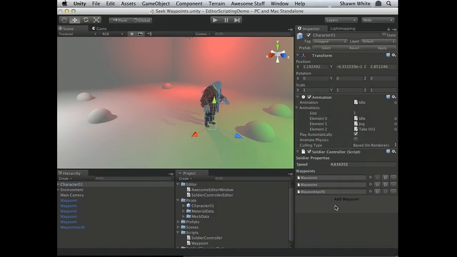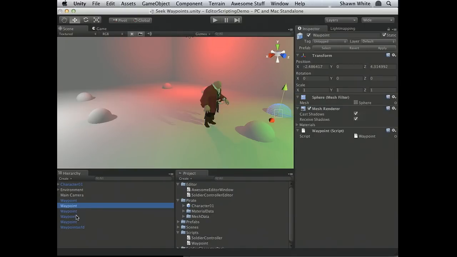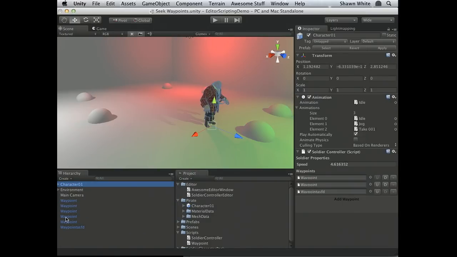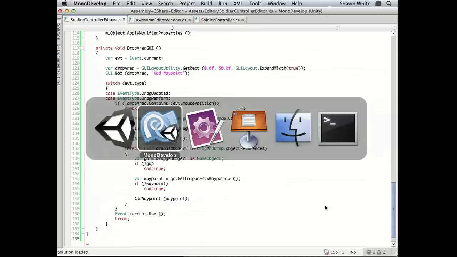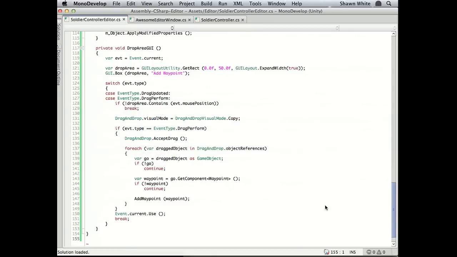There's now this add waypoint box at the bottom, and any waypoint you drag in here, or selection of waypoints, will just be added to the end of the list. So hang on, I'll just grab the character, and let's drag a waypoint here, and as you can see, it turns into a plus, and when you let go, a new waypoint is added. Now, drag and drop is one of the more interesting event handlers in Unity, so we're going to cover it here.